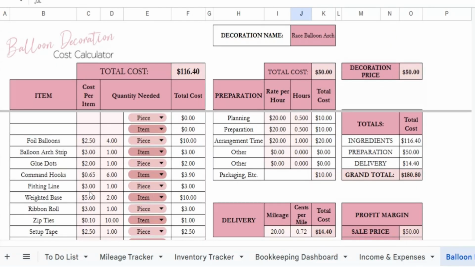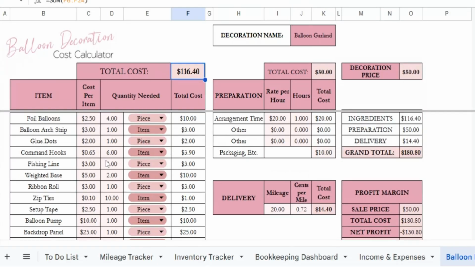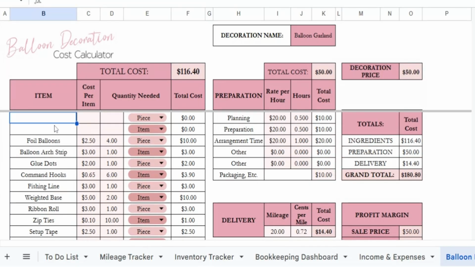This is your balloon decoration cost calculator. I love this thing. So you can name your decorations. So say this is going to be, I keep saying balloon arches, so let's say balloon garland, and you're trying to figure out how much are we going to sell it for and how much are we making. This here will tell you your total cost of all your items. So you essentially put in all of the items that it takes to make that product. So let's say you've got some latex balloons. I don't know the pricing, so let's just say it's 50 cents per balloon and you need 200 of them.